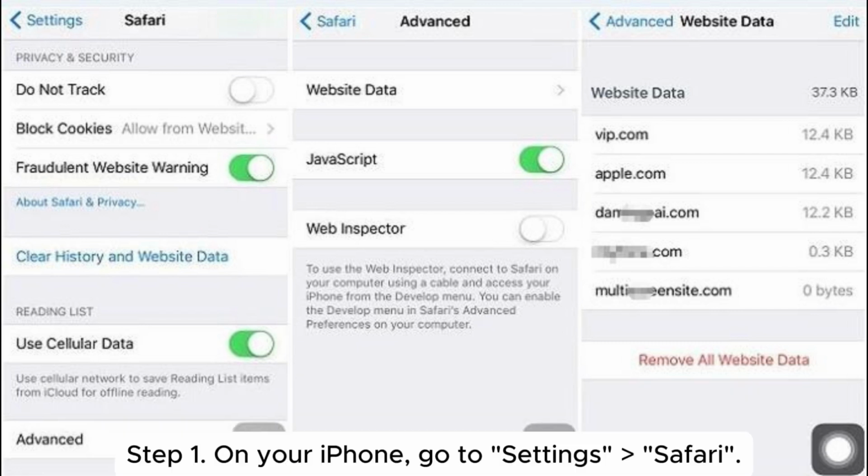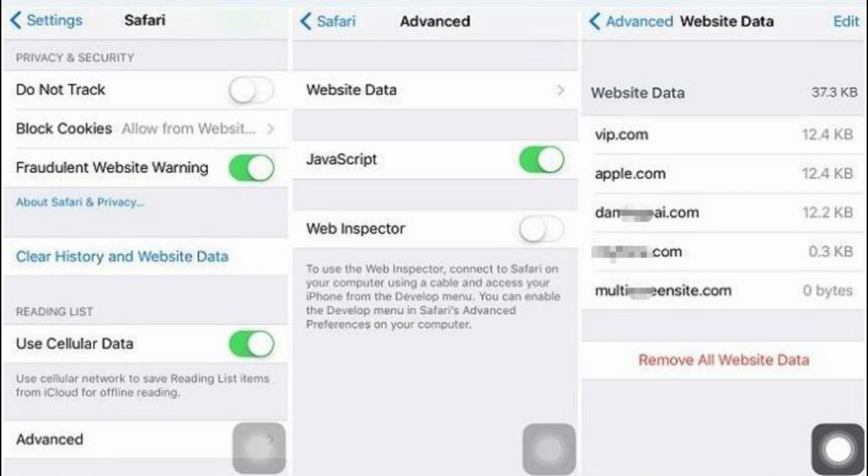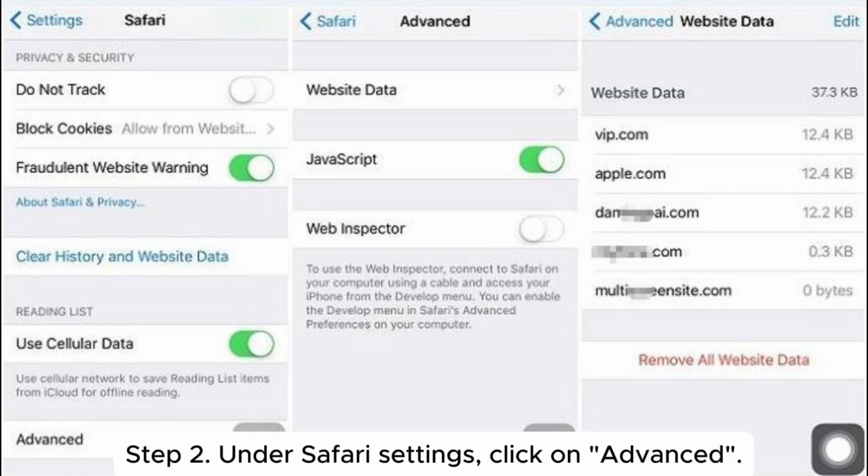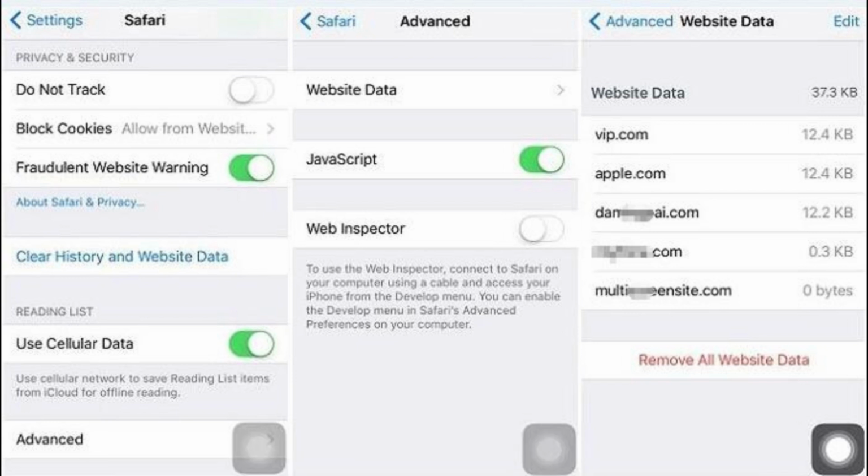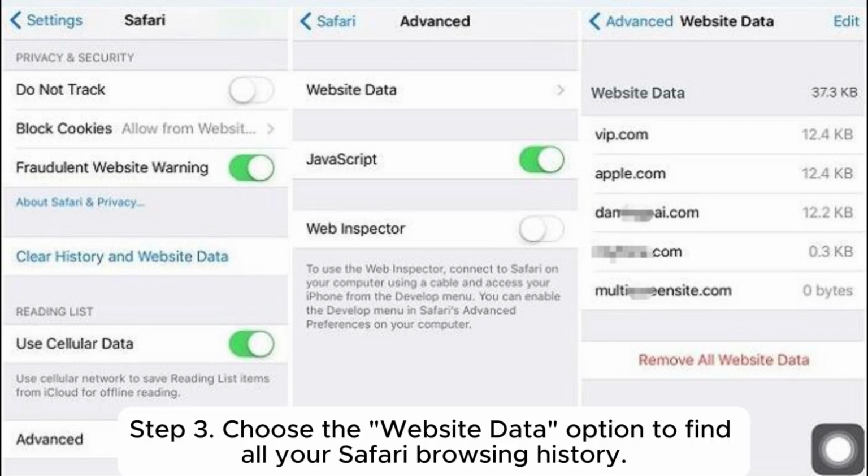Step 1. On your iPhone, go to Settings, Safari. Step 2. Under Safari Settings, click on Advanced. Step 3. Choose the Website Data option to find all your Safari browsing history.